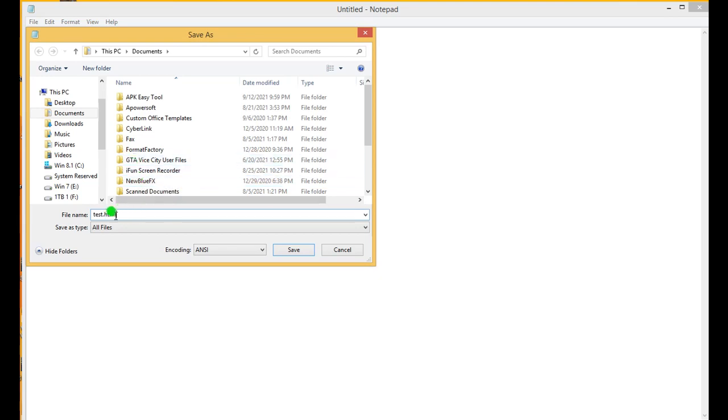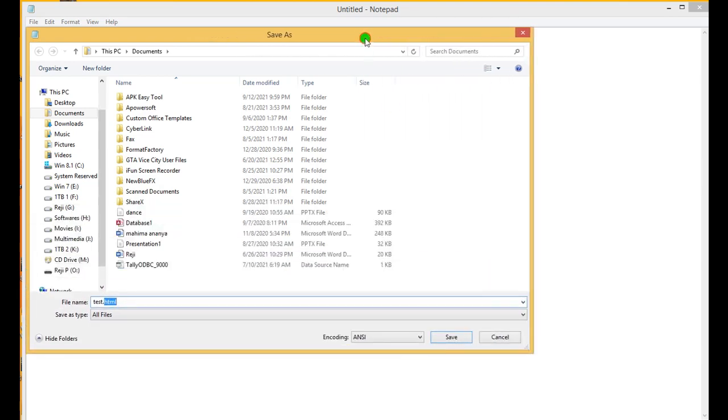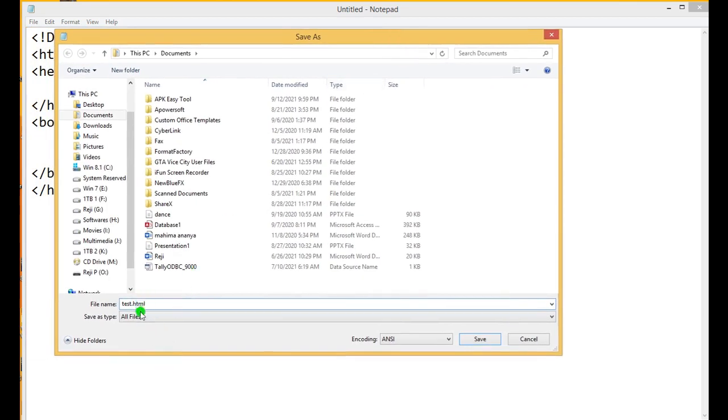Okay, this second part is important. Don't give any space after the dot. Is it clear? I am just increasing the size of this screen. See, test dot html. After this dot, no need for a space, just write html. Here, this is called the first name and this is the extension name. The extension name should be html. The first name you can give any name. Remember. Then click on the save button.